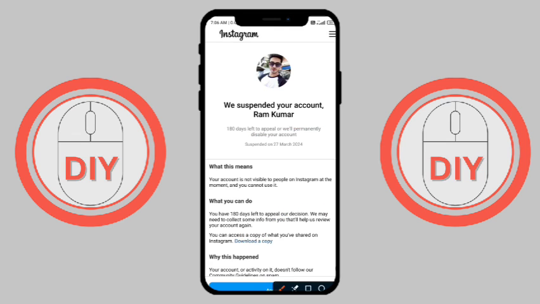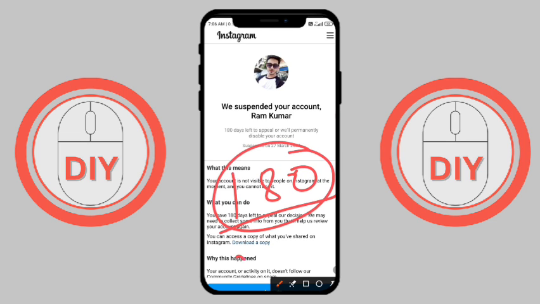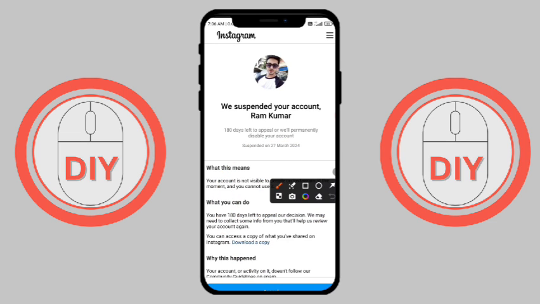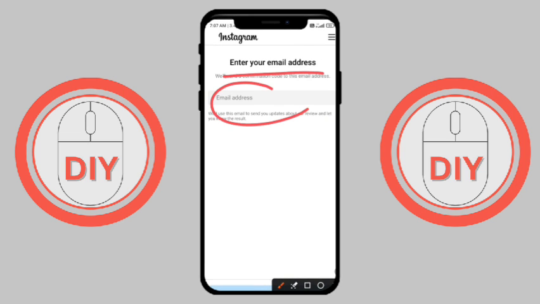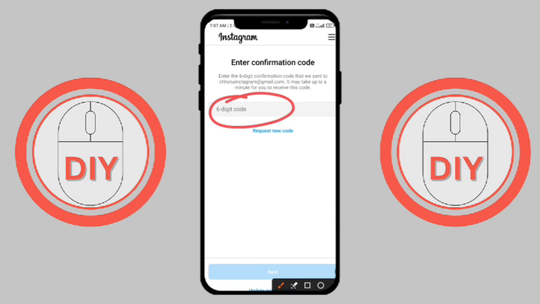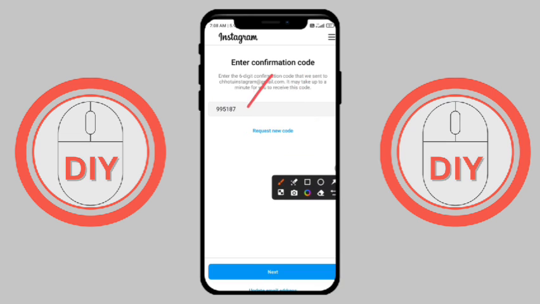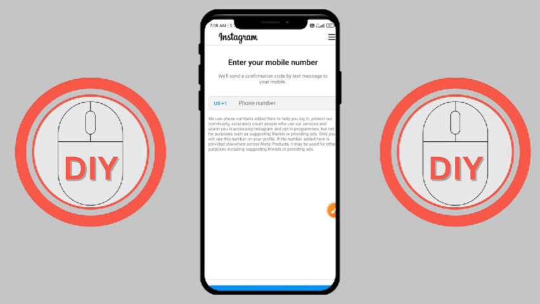How to recover a suspended account. If your account is suspended, you have 180 days to recover it. Tap on the appeal option at the bottom of the screen. Complete the CAPTCHA and click Next. Enter your email ID, as a confirmation code will be sent there. Enter the code and click Next. If you didn't get the OTP, click Request New Code to receive a new one.